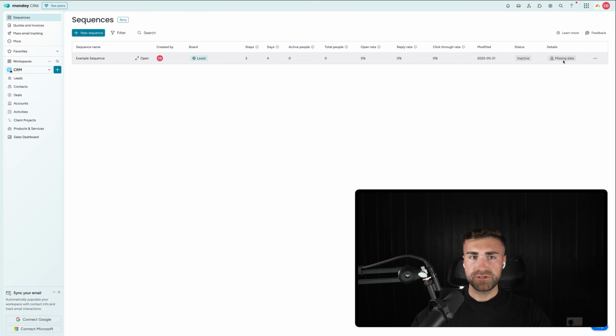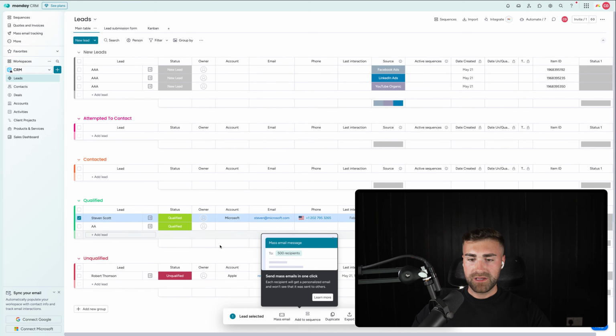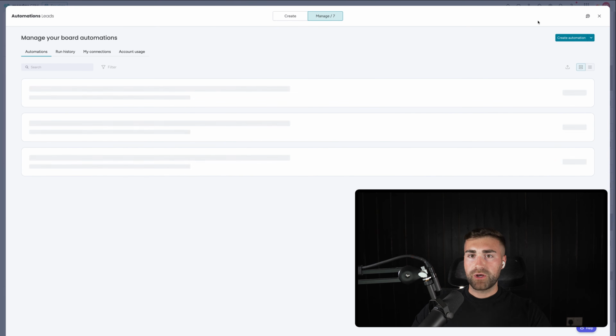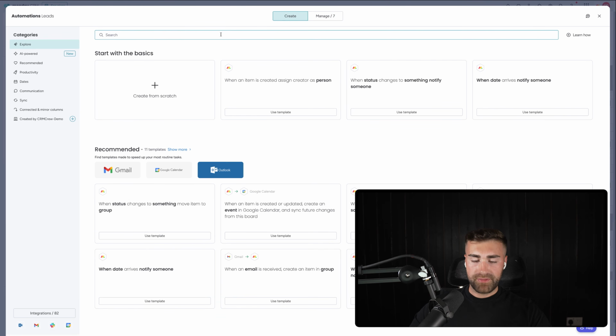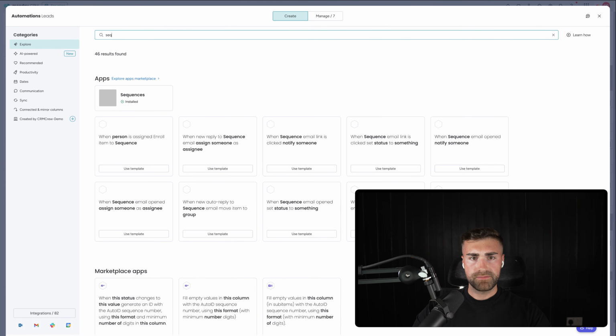And then I'm sure you're wondering, how do I enroll someone in a sequence? A couple of options here. We can go to our leads board and either select someone, select this person, and then add them to a sequence manually. Alternatively, you can use automations. So if we go to automate and then go to create and then just search sequences, yeah, this is the app you're looking for.